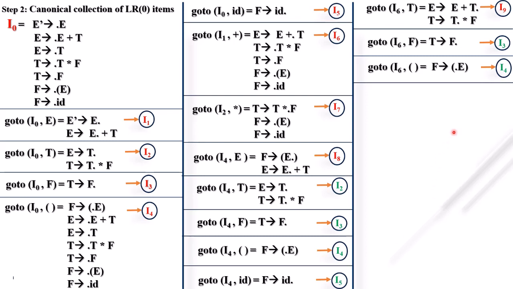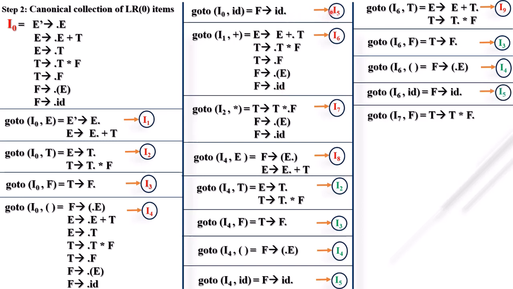You can expand here, E, then T, then F. It is valid. If you don't expand, then it is also valid, because I4 we have already done. Okay, I6 of opening bracket is done. Next one is I6 of ID. What we get? F tends to ID dot. This is already done in I5, so let's give the name I5. Okay, I6 is all completed.